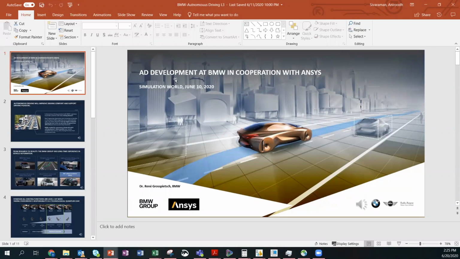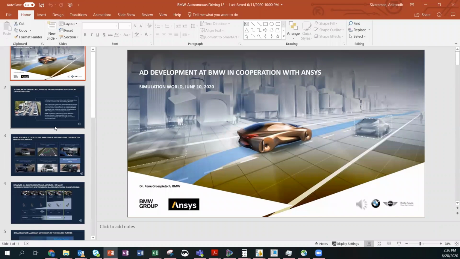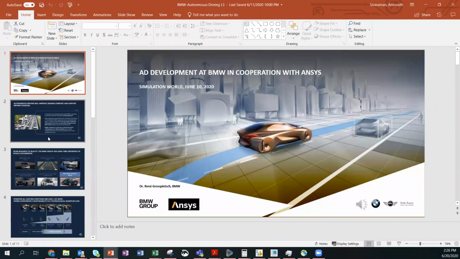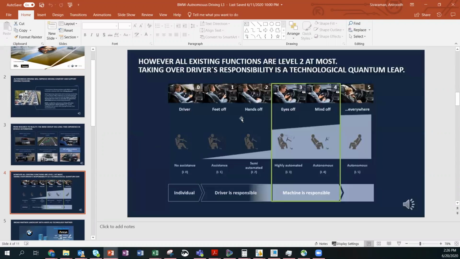So yeah, there was an ANSYS conference. They recently had a virtual conference. So this is one such concept in BMW. What they do is, the future is that right now we want to go fully autonomous, right? Yeah. So this is where we are right now.